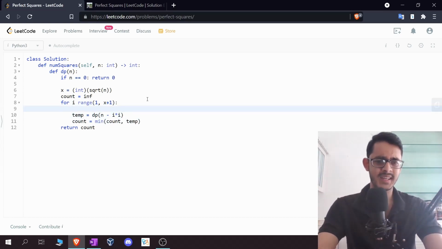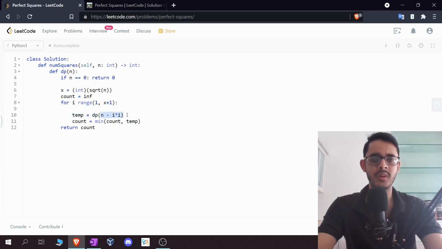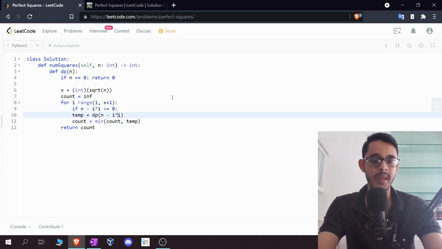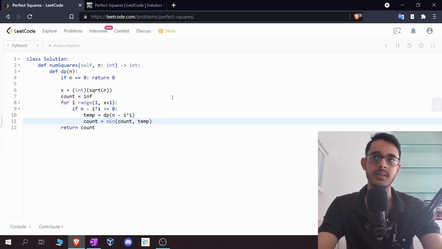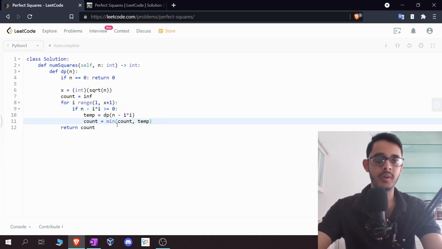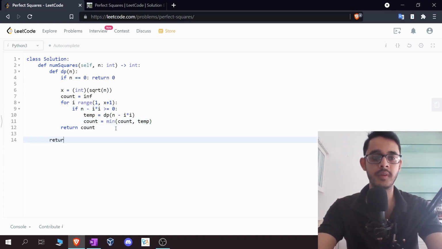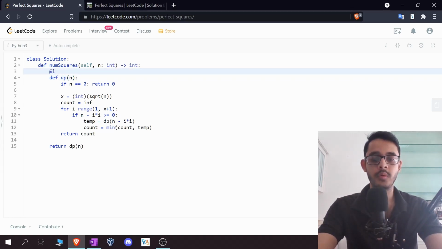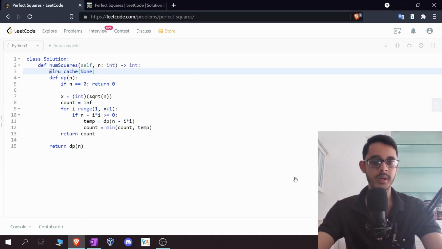One quick basic check is this value should never go lesser than 0. So I'm just going to check if this value is greater than or equal to 0. Only then is it okay to count this recursively. So only if it's a value greater than or equal to 0, then we're going to do this count. And with that, we can return dp of n, which is the original number itself. And I'm going to do lru_cache with maxsize None. Let's do a quick sanity check.